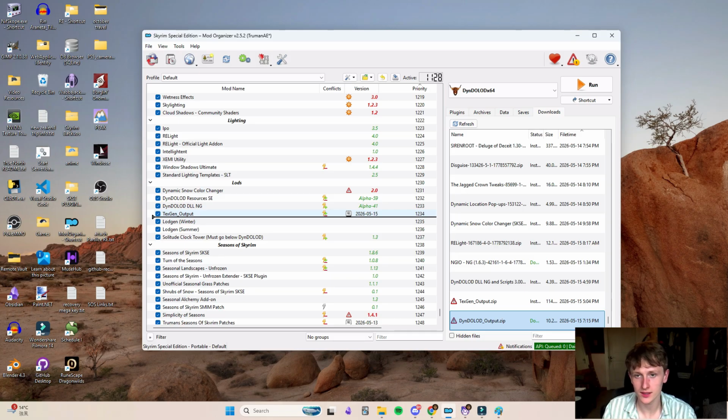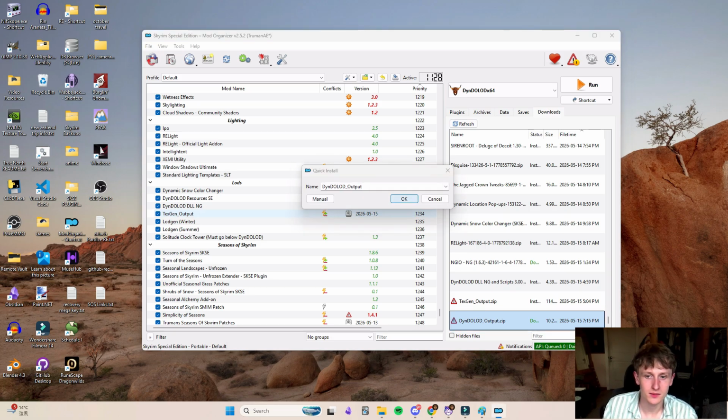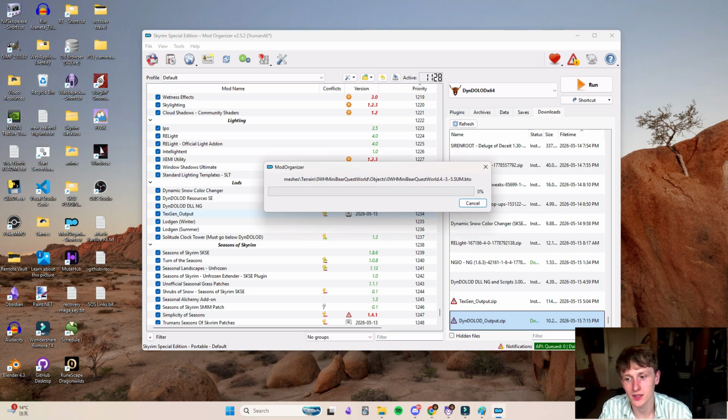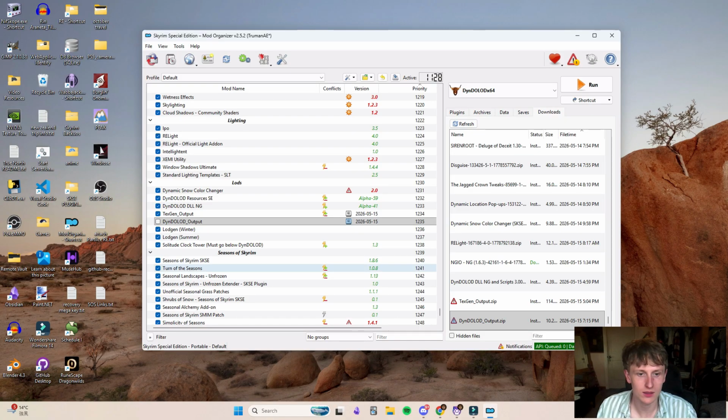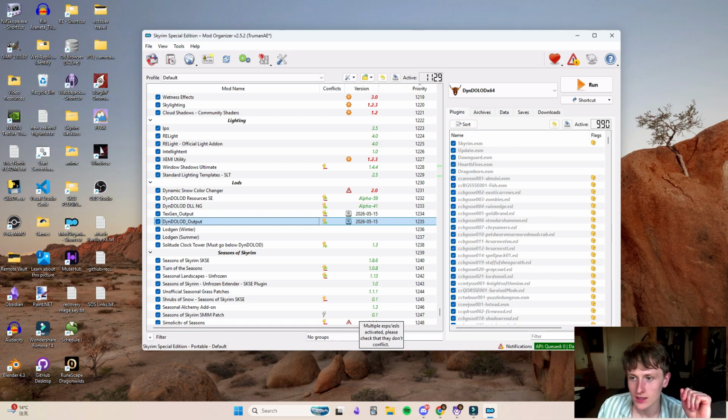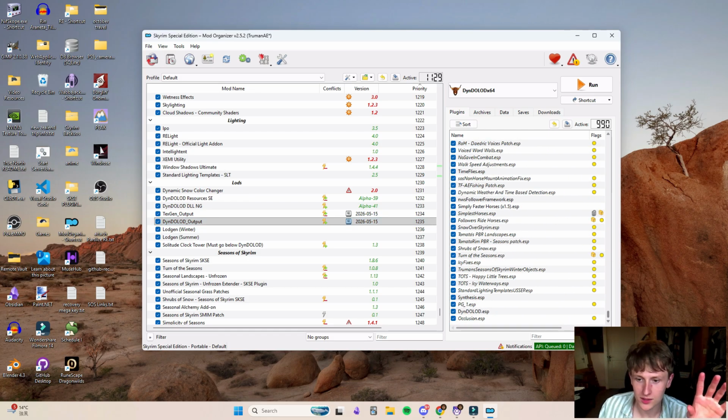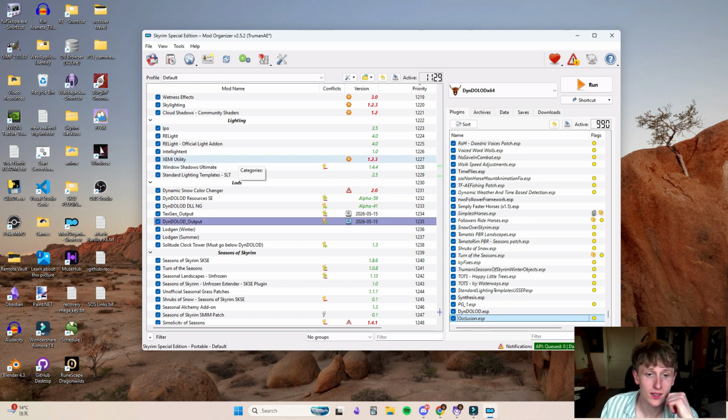It's such a big file that the computer is having a hard time processing it. There we go. So we're going to go ahead and hit OK, and we're going to wait for this to package itself up. Okay, so it finished. So we're going to go to enable this bad boy. And go to your plugins, make sure that's enabled. You want occlusion below. And that's it, you're done.